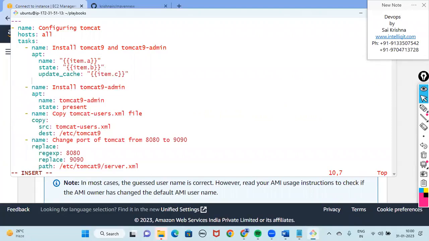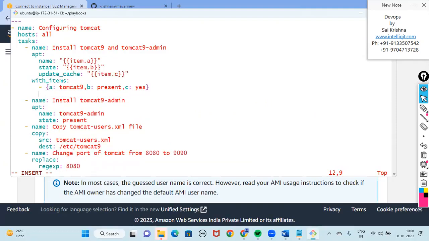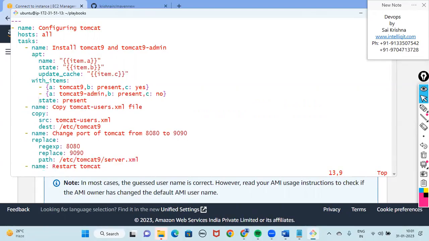Once this is done, aligned with the APT module, we are giving with_items. And now I will say A equals what? Tomcat 9. B equals what? Present. C equals true for the first time. Similarly, A equals, I will call this Tomcat 9-admin. B equals present. And C equals, I don't want to update the APT repository. Now I can remove this part of the code.